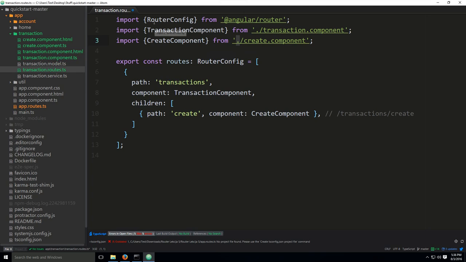Anyway, the first one, router config, this is just needed for the configuration of the routes. And the transaction component, this is basically our parent component inside of which we will have the subroutes of our components, basically of all the components listed down below. So we'll have the subroutes, and the subroutes are basically the child routes. So you have children here, and then you create the subroutes.